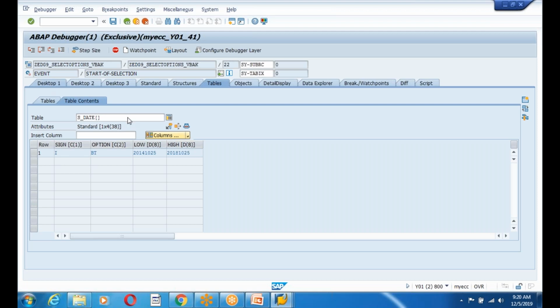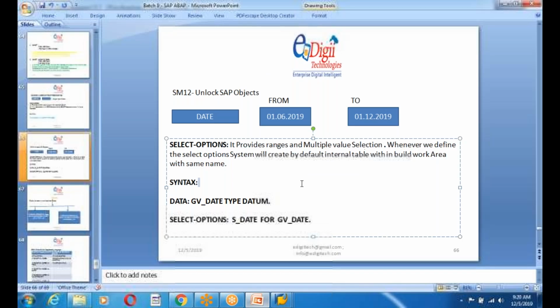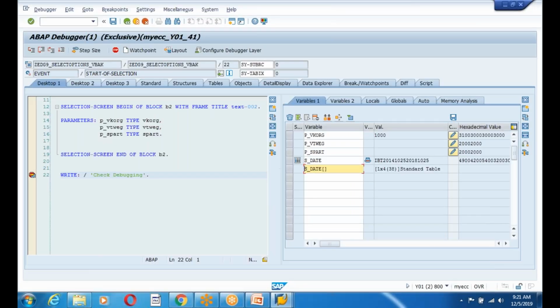So whenever you declare any select option, by default, see my statement, whenever we define a select option, the system will create by default one internal table with an inbuilt work area with the same name, s_date and s_date, guys. But what is the difference? The name is the same. So how can you determine whether it is a work area or an internal table, guys? The fields are the same. Work area and internal table, always the fields will be the same.